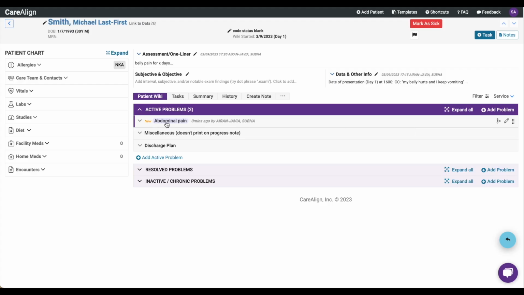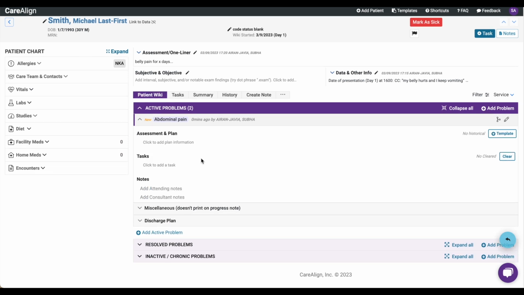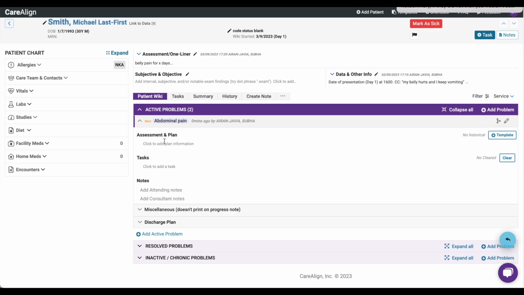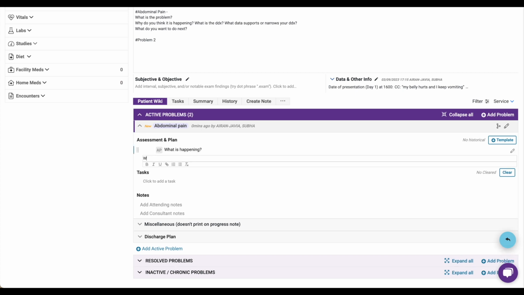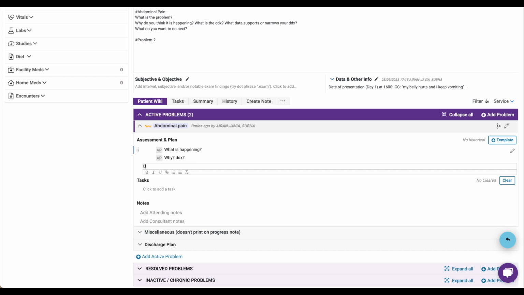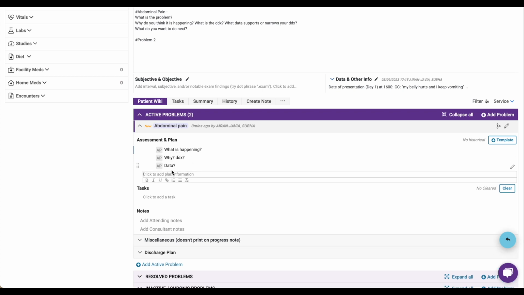Now, within this problem, you have a place to write the plan and the tasks that need to get done. It's the same thing you did in the one-liner section, just with a little bit more detail. You will, of course, want to follow the format that you learn in class, but in general, you want to write a description of what problem your patient is having, why you think it's happening, what's your differential, is there any data to support or eliminate potential items on your differential, and then what's the plan that needs to happen to either work things up further or to treat your patient.